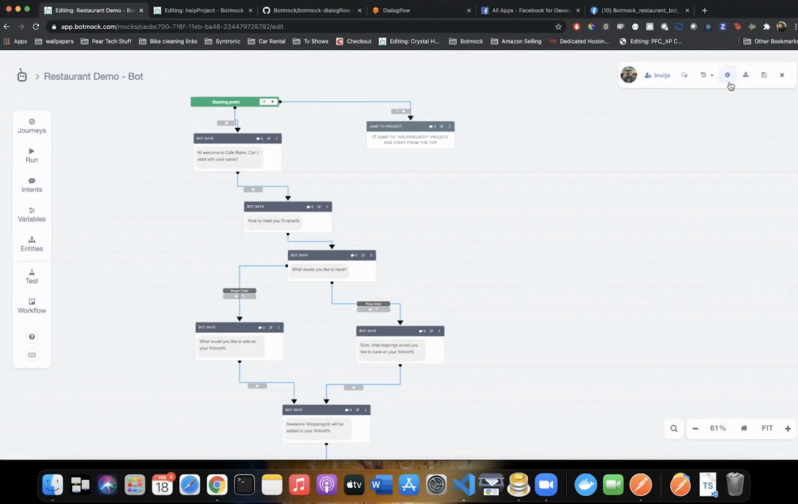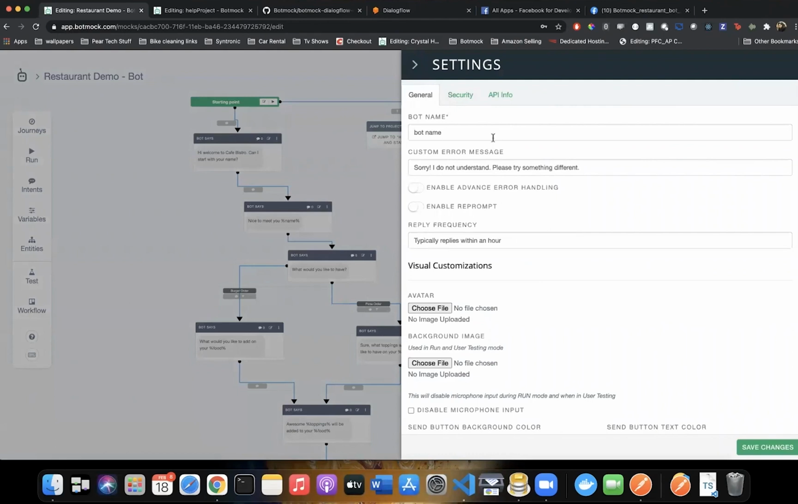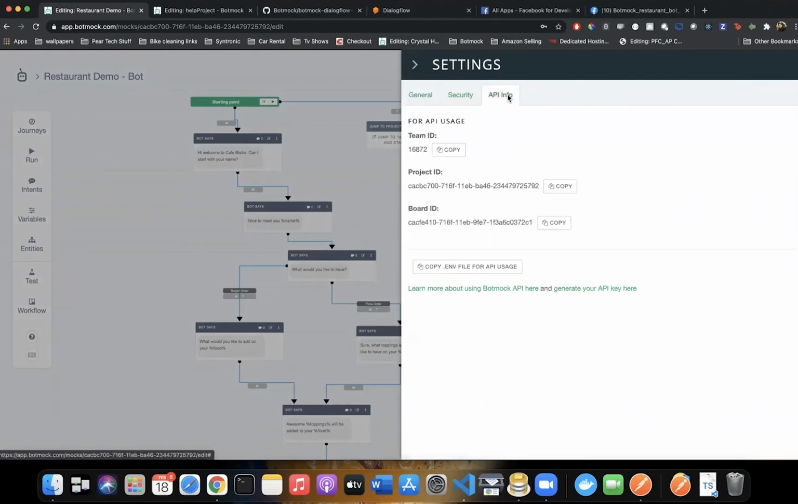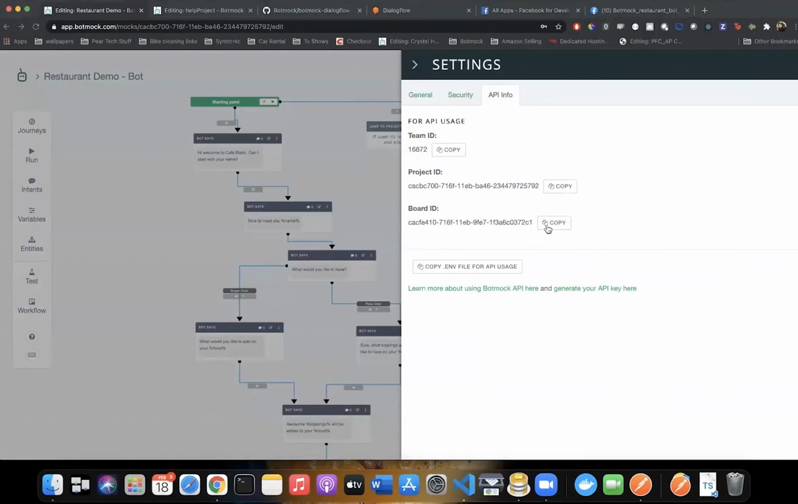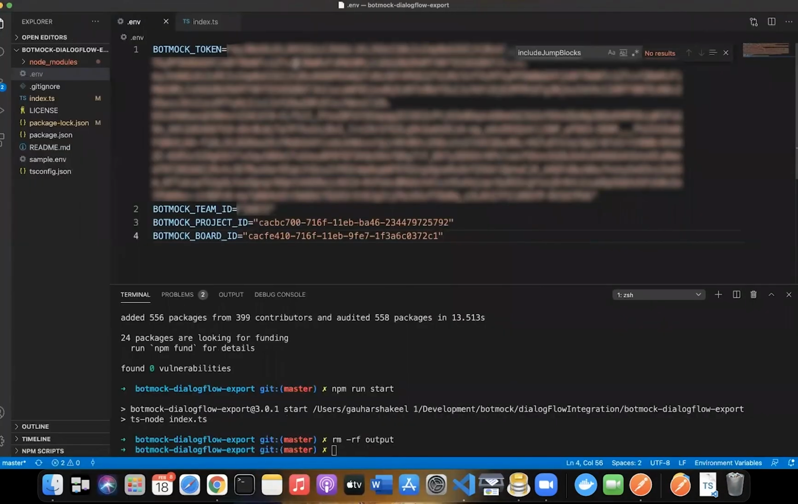So if you see this settings icon here, you press this, it will open the settings modal. So go to API info. You can copy them individually, or you can just copy this and it will copy all these three things for you. And then you can just simply paste it here. One thing that will be missing from this paste would be the Botmock token.